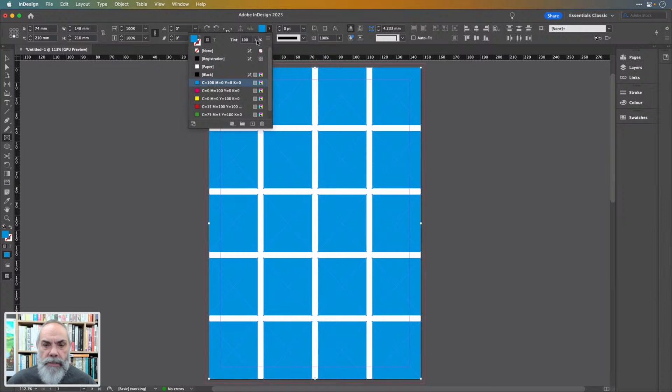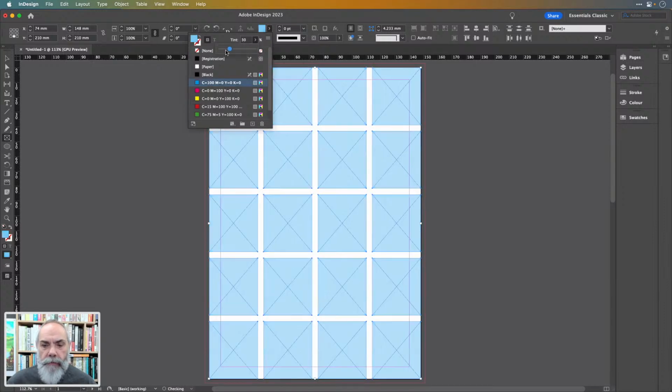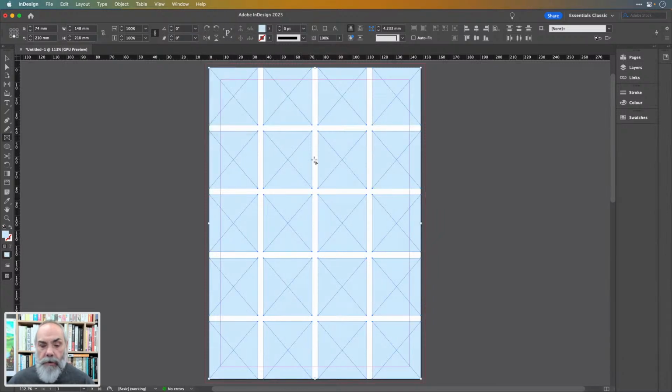And I'm just going to give these all a cyan fill, but as that's quite full on, I'm just going to take that down to about 20, something in that sort of region. Anyway, there we go. So now you can see all of those things.